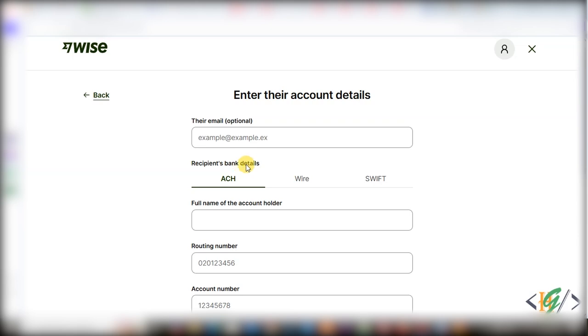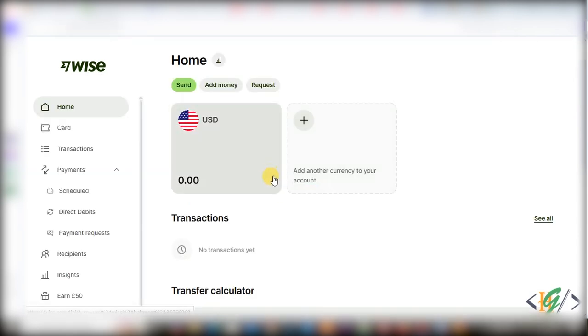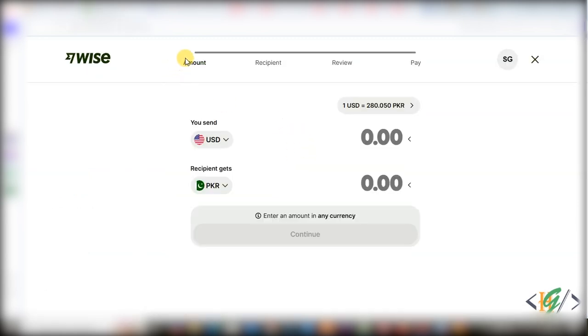So there is another way to send amount. Now go to home page again. So we are in home page and then you see send button. So click on it. Now you see amount, recipient, review, pay. Now you see you send USD, recipient get PKR.